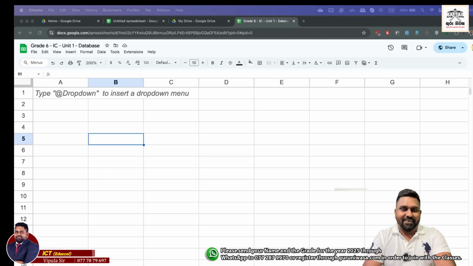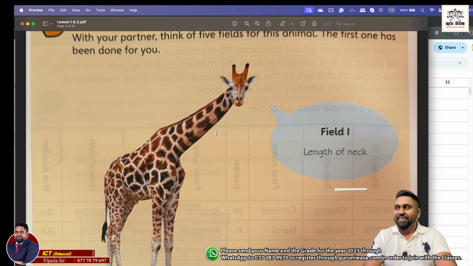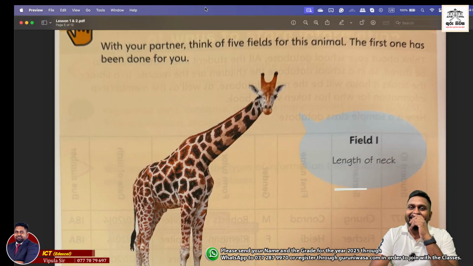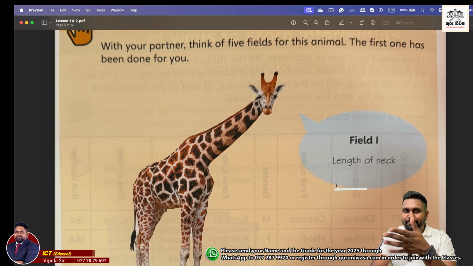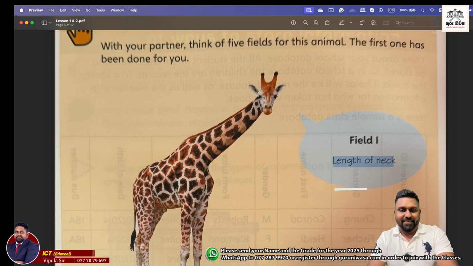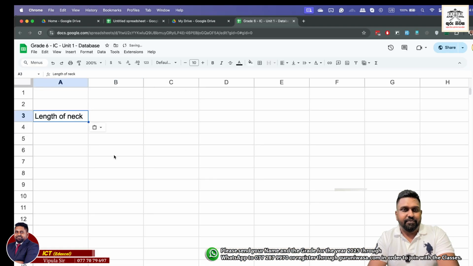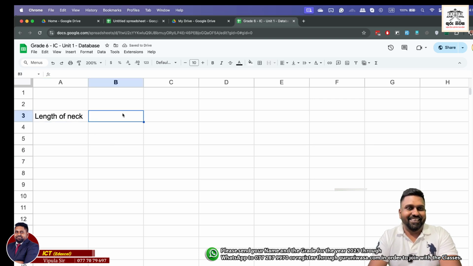So going back to our document, we have the giraffe. Okay, so what does this giraffe need? What are the fields the giraffe has? Let's start. Now, there's a field 1, right? Field 1, length of the neck, right? So this is there. We'll enter it. I'm just going to take a small peek at the top, and we have the length of the neck.